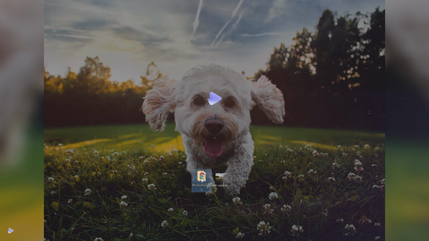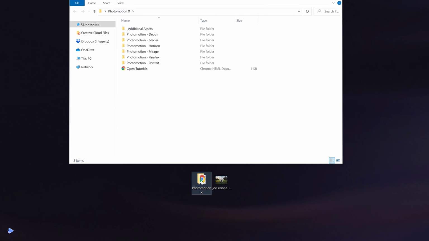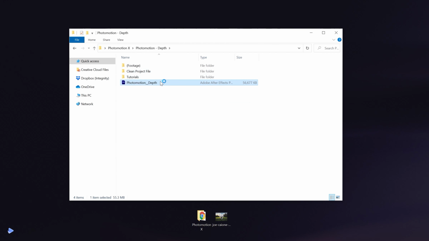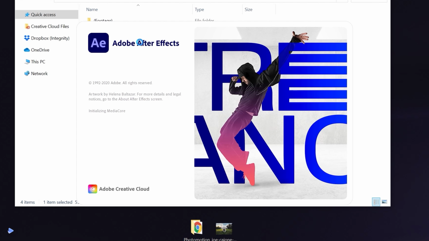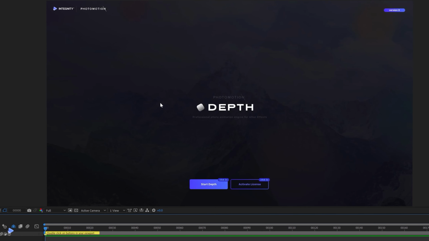The first stage is to, well, of course, open up this Photomotion X folder, and then double click on this Photomotion depth folder as well, and finally double click on the Photomotion depth project itself. Now, unlike other projection systems like Parallax, Horizon or Portrait, we won't be separating this image into layers, so we can just jump straight into depth and import in our picture.